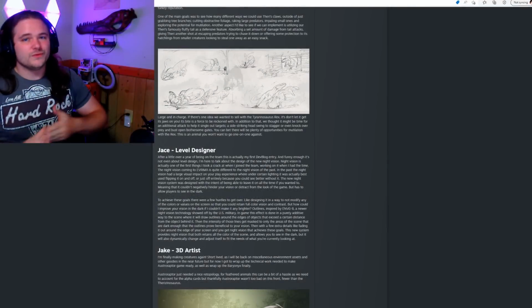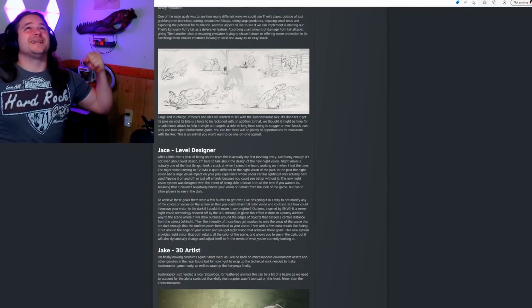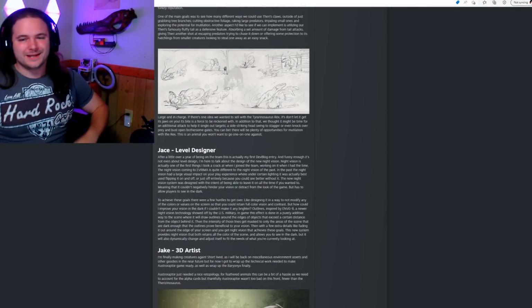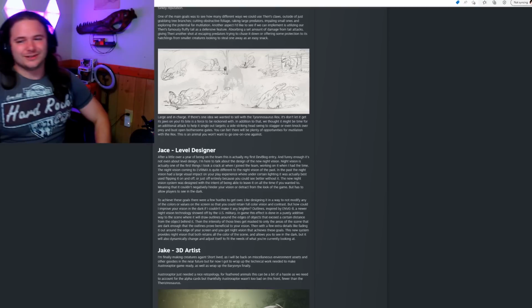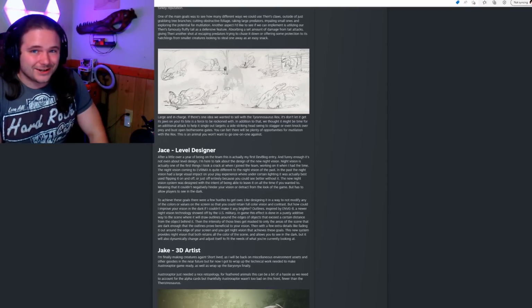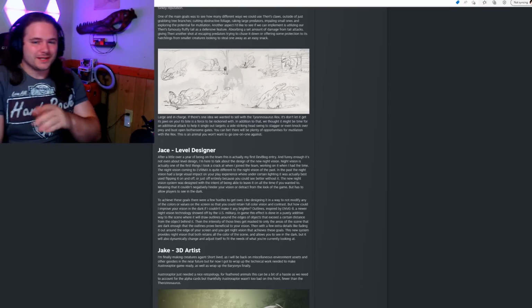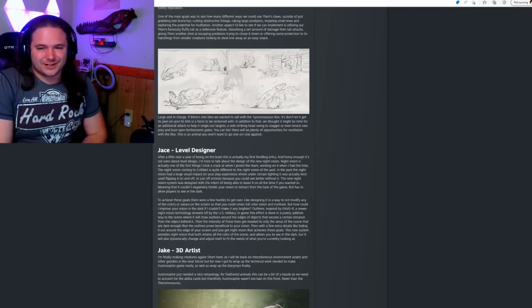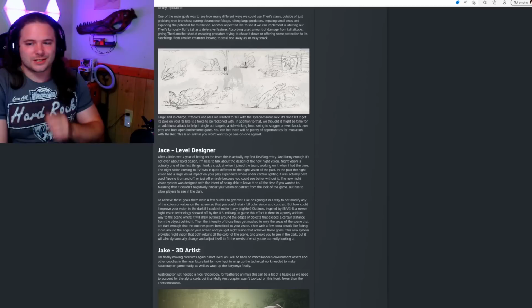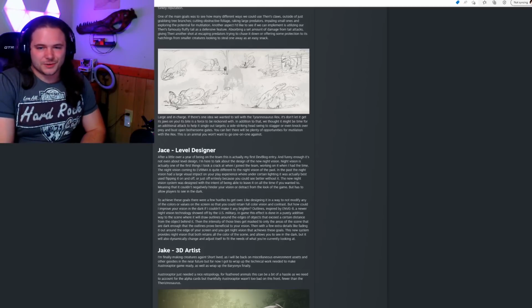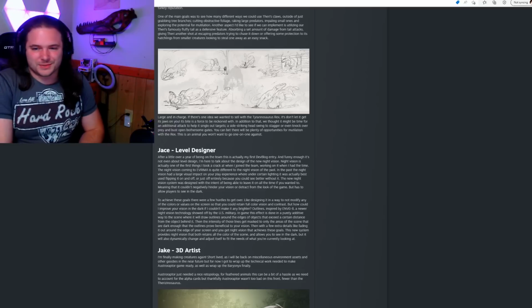Now, we move on to something that I have been waiting ages for. We finally get a look at the Tyrannosaurus Rex concept art. Tapwing here says, large and in charge. If there's one idea we wanted to sell with the Tyrannosaurus Rex, it's don't let it get its jaws on you. Its bite is a force to be reckoned with.